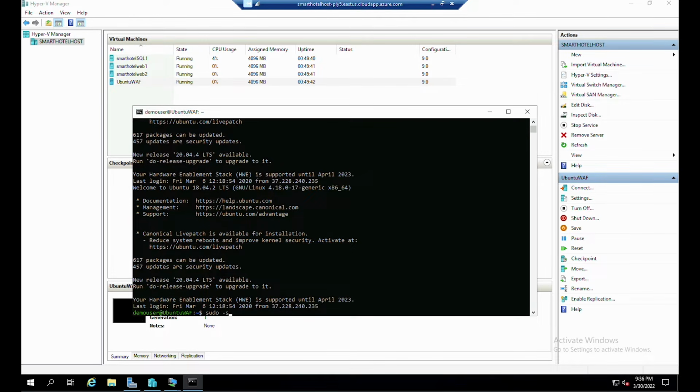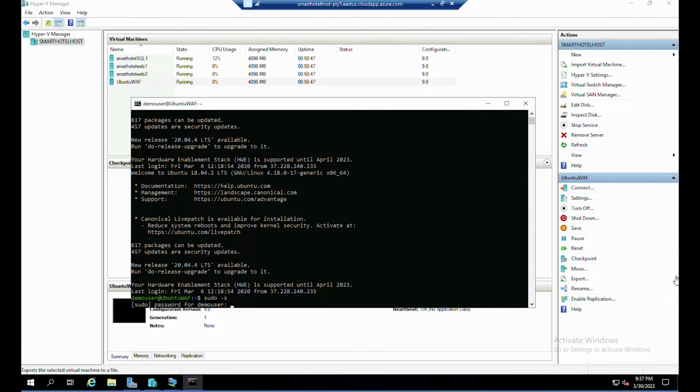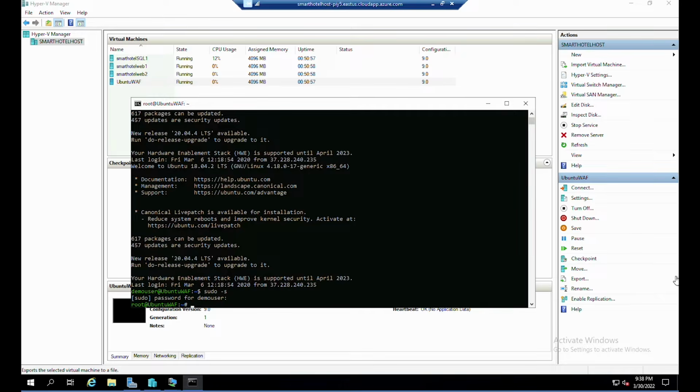Now let's type in sudo -s. This gives the terminal session elevated privileges. And provide the password one more time. All right, so now we got the root access.